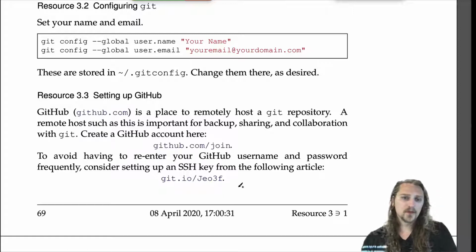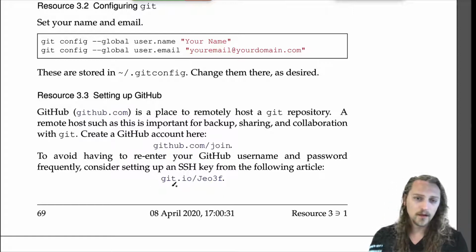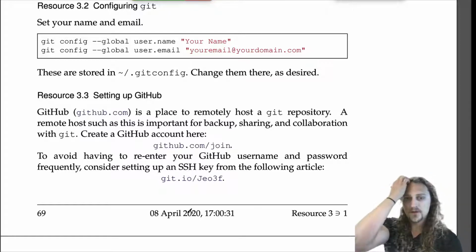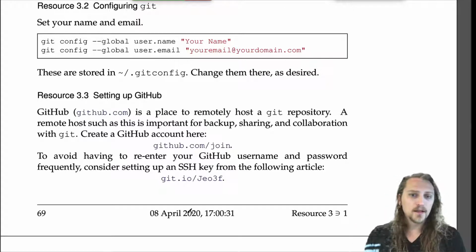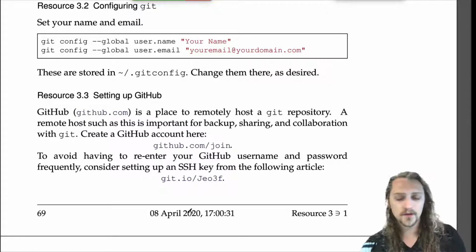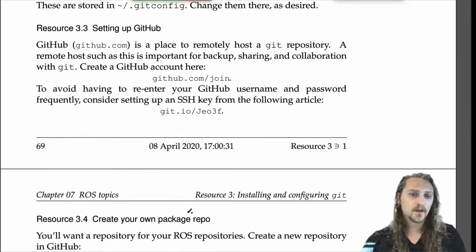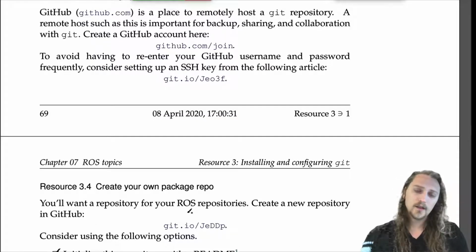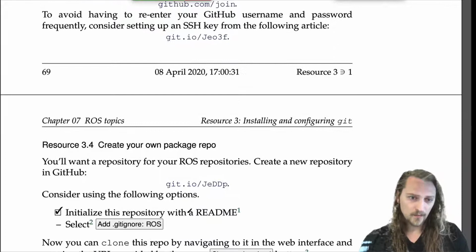And there's this GitHub article, the URL there is a shortened URL that will get you to the setup instructions for getting an SSH connection to GitHub, so you don't have to enter your username and password every time. It's nice. It's not that hard to set up. I'd recommend it. It's a few steps, but it's really not that bad.